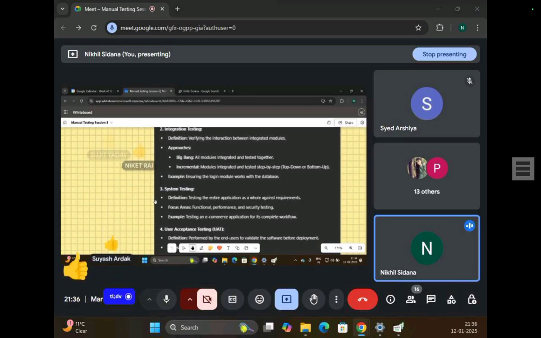Also, under this we perform functional, performance and security testing. Don't worry, we will be studying all of these. Right now, just think that these are the focus areas.